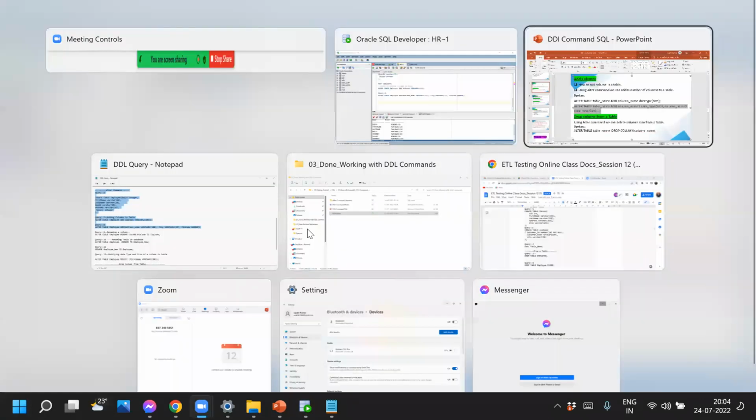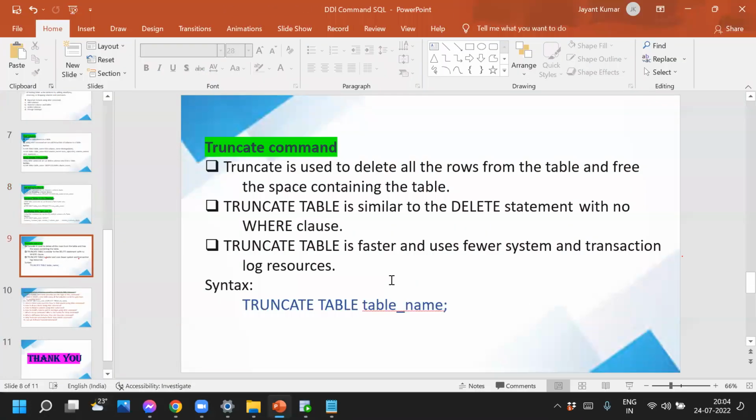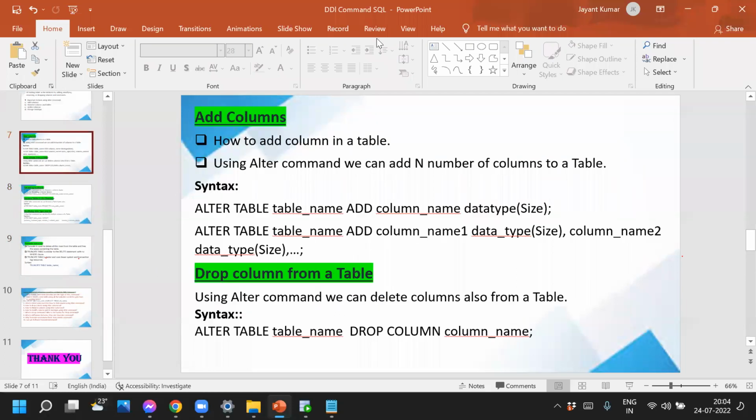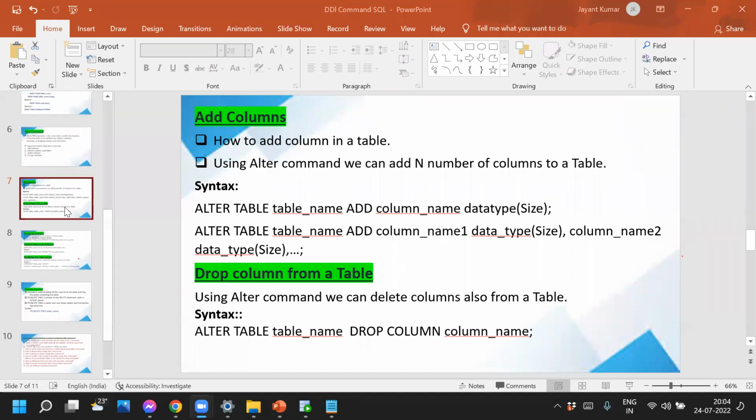Okay, guys, let's move to the next topic. Any other question, guys? Amit here, can you show us how to delete a column from the alter command? Yeah, definitely. That will be the next topic. I have shown you how to add columns. Now we'll discuss dropping columns. Each and everything will be covered.